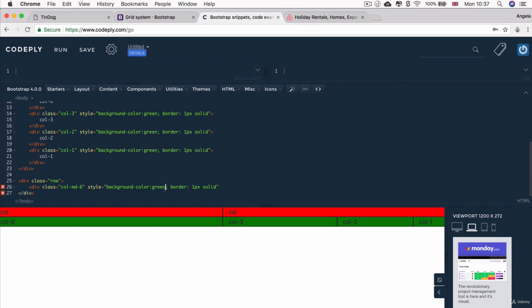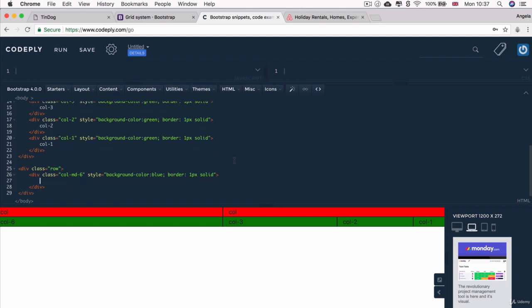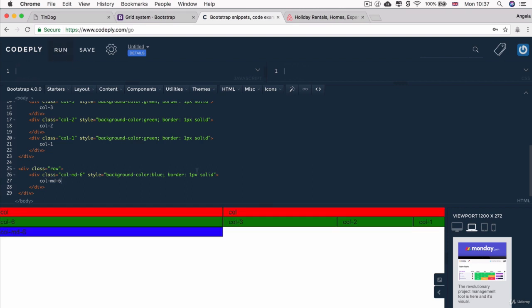And I'm going to change the color to blue just so that we can see the difference. And we're going to close off that div and I'm going to call this column-md-6. And now if we run our code, you can see that similar to the column-6, this column medium-6 also takes up 6 units, so half of the screen.